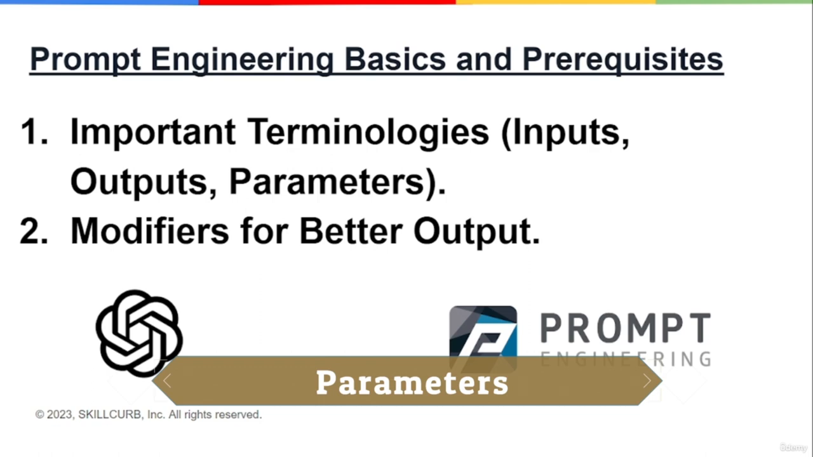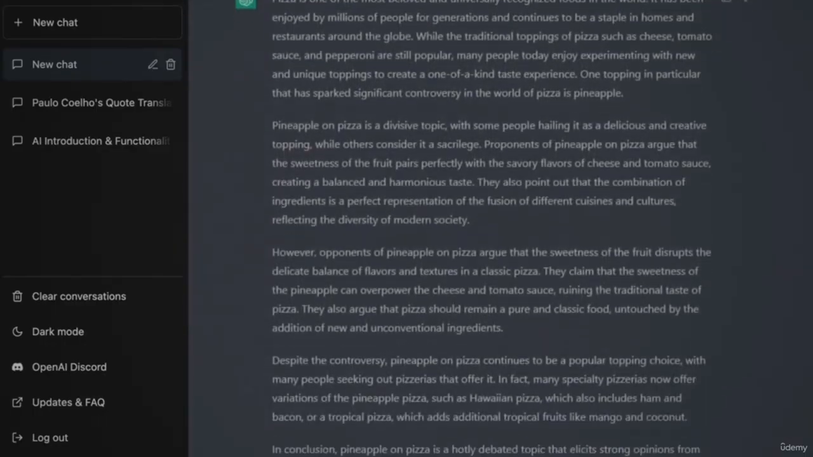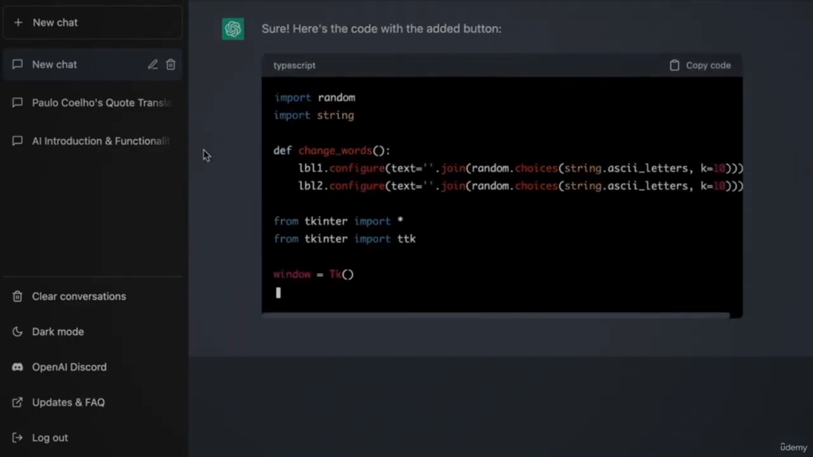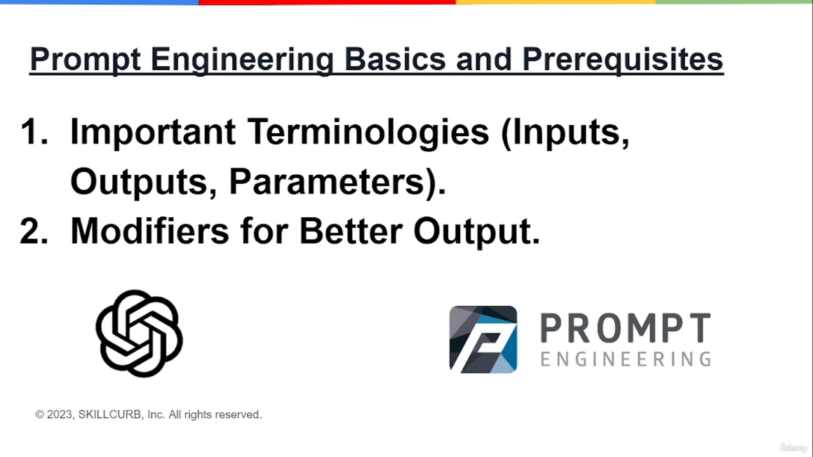So parameters are basically some kind of settings, or you can say tweaks, that you can perform on prompts to make your prompts better and more accurate, so that AI or ChatGPT can very easily understand them and give you the desired output that you want. In other words, parameters can also be some kind of limitation or modification that you can give in prompts to make your output better.